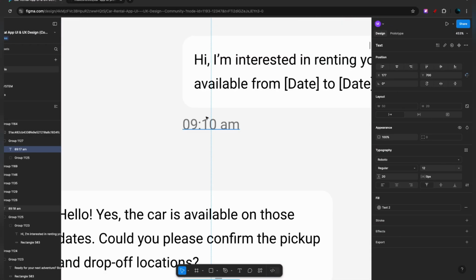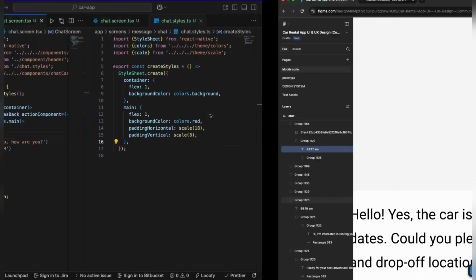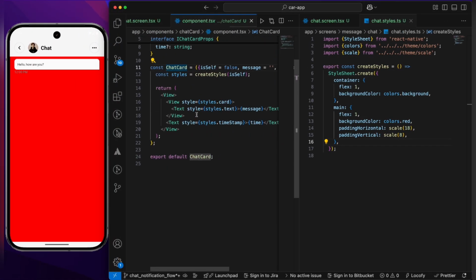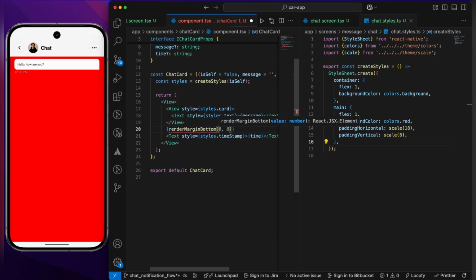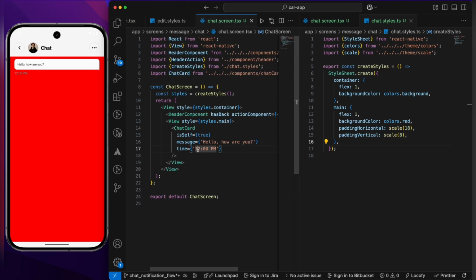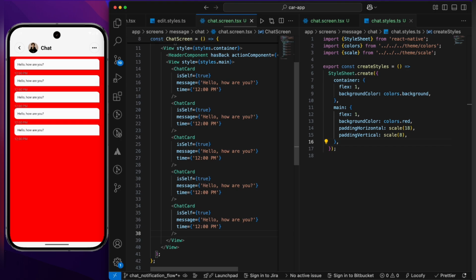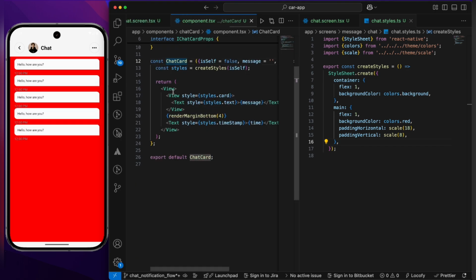And if we see that the time and this card has some gap, let me add that as well. I'm going to render margin bottom. We'll render only 8. Let's make it 4. Yeah, cool. So yeah, it is done now. Let me just write it 3 to 4 times. And yeah, also I need to add some render margin bottom.